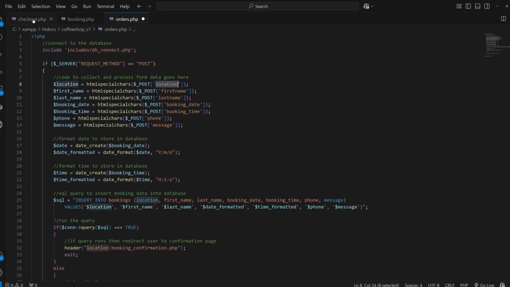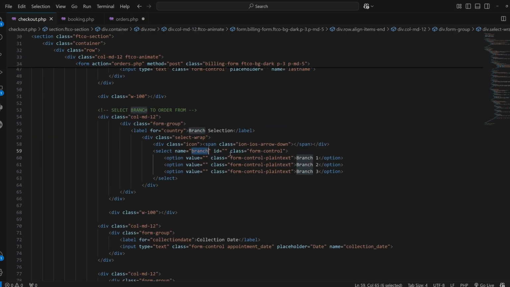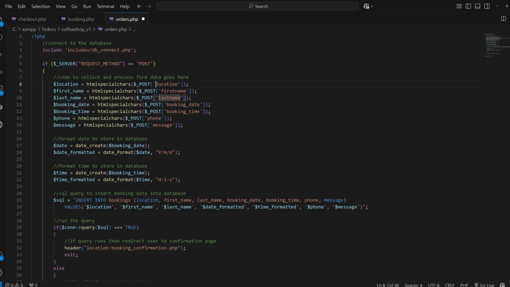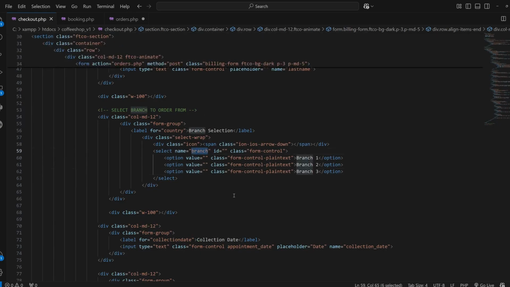Before we go any further, we need to make a change to the code in checkout.php. The select box name for the location selection is called branch in this code. However, in orders.php, it's called location. I've opted to change branch to location to keep it uniform and consistent with the code we already wrote for the booking form. So in checkout.php, we need to change the word branch to location.